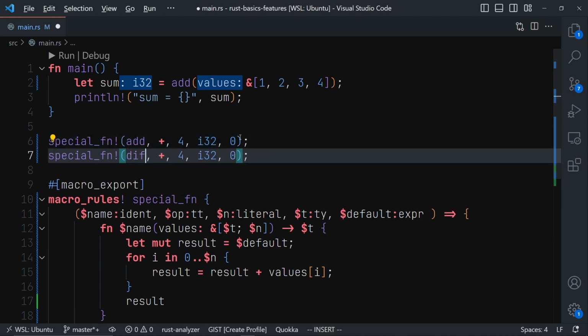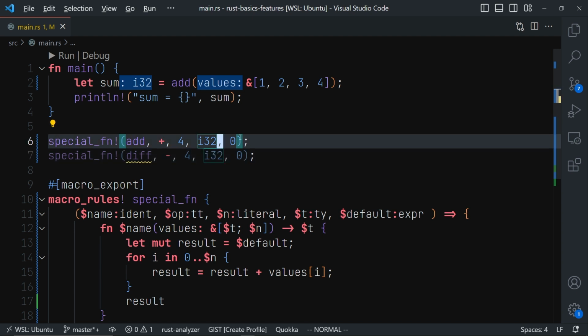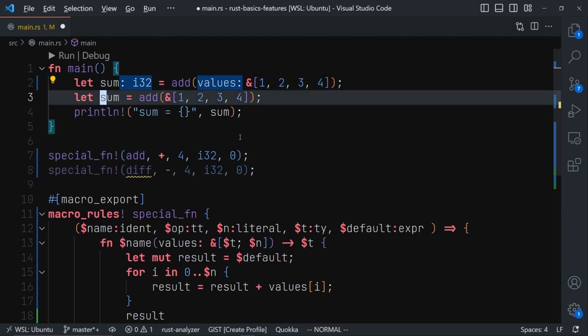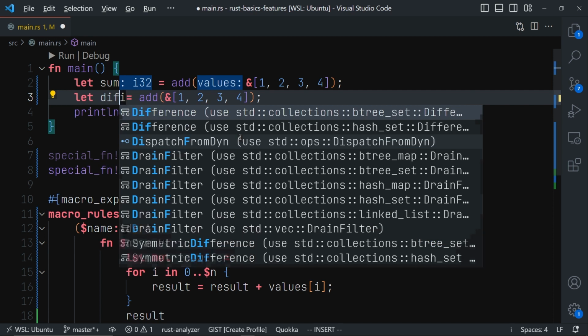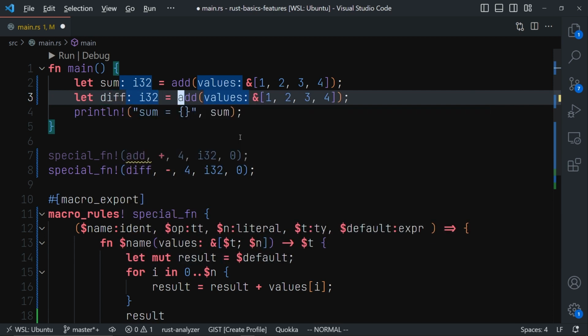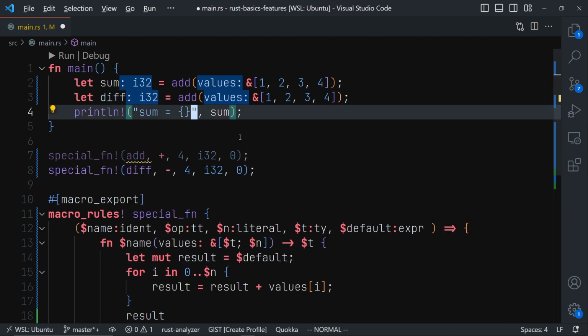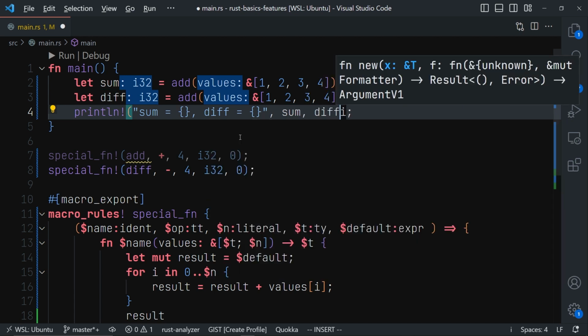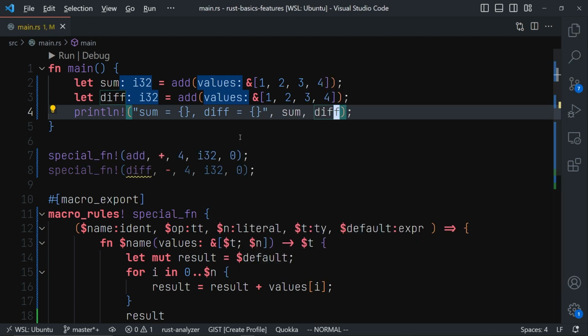Now we can also do the same thing for subtraction. Let's just call it diff, and the sign will be negative. Let's say the value will also be 4, right? And it will all be this type. Let's say we do the same thing here, diff. We want to find the difference between all these values. So we can now say diff as well will be equal to this. And then we pass it here. And let's run the code to see what it will look like.